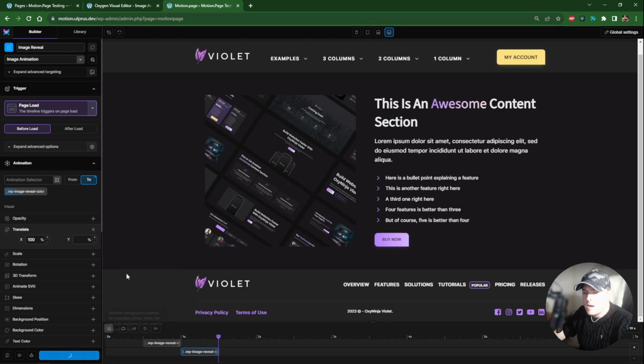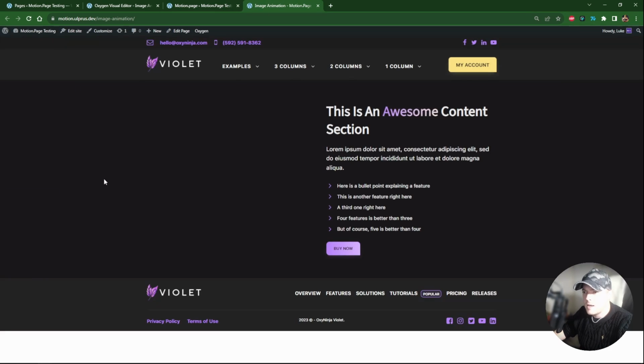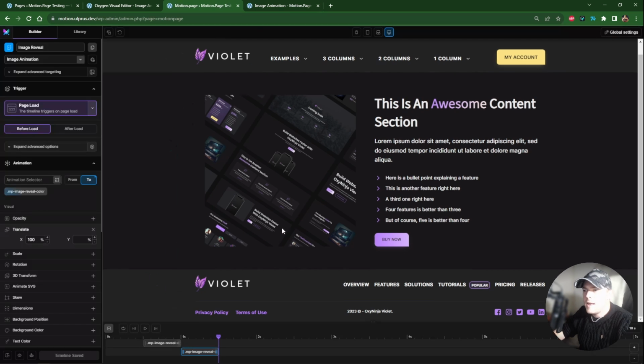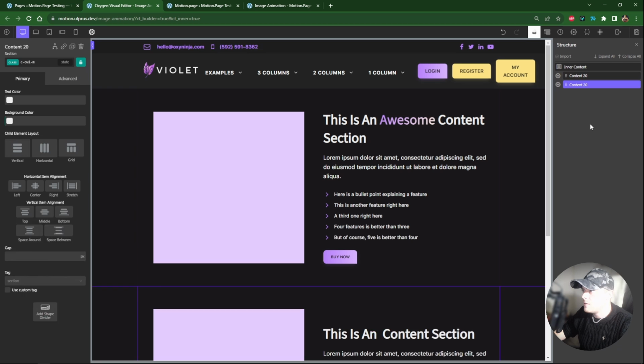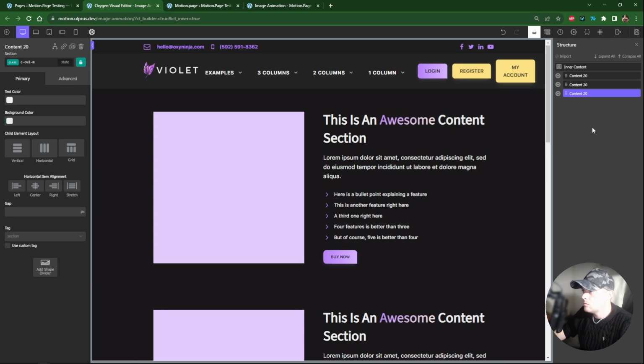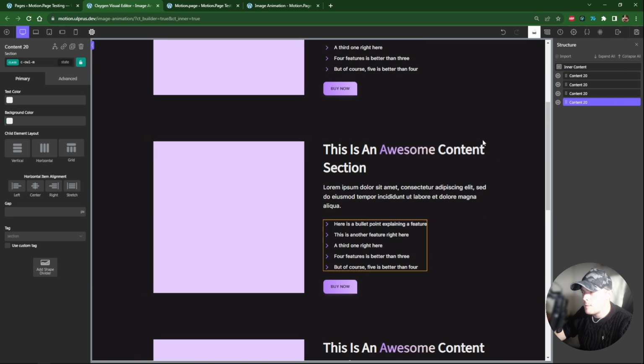So I'm going to save timeline. Just have a quick look on the front. There should be a slight delay once it's loaded. Perfect. Now, if you want to reuse this, obviously in Oxygen, I'm just going to copy this a few times. Now, remember, they're all using the same class.